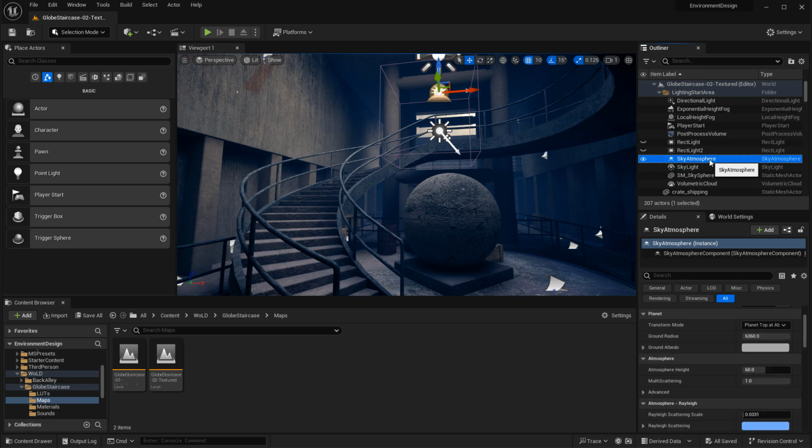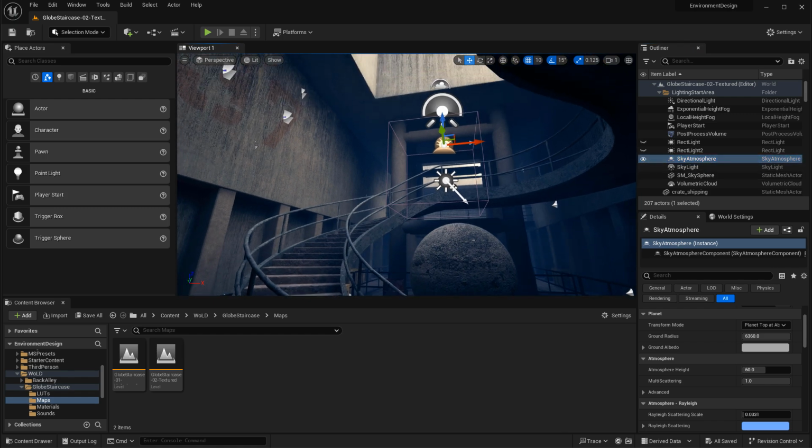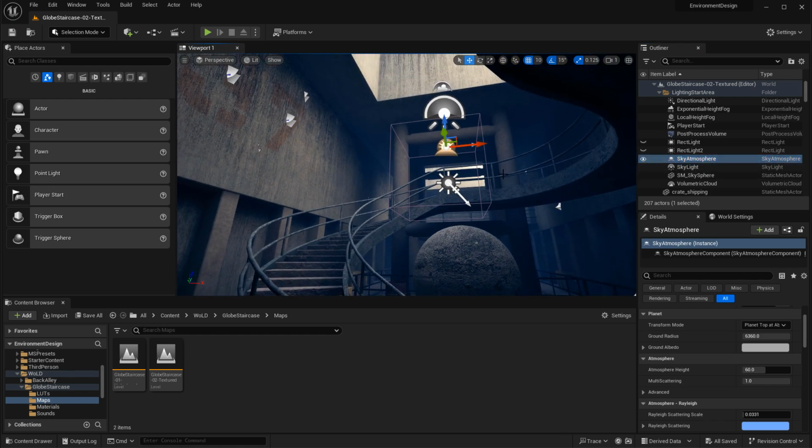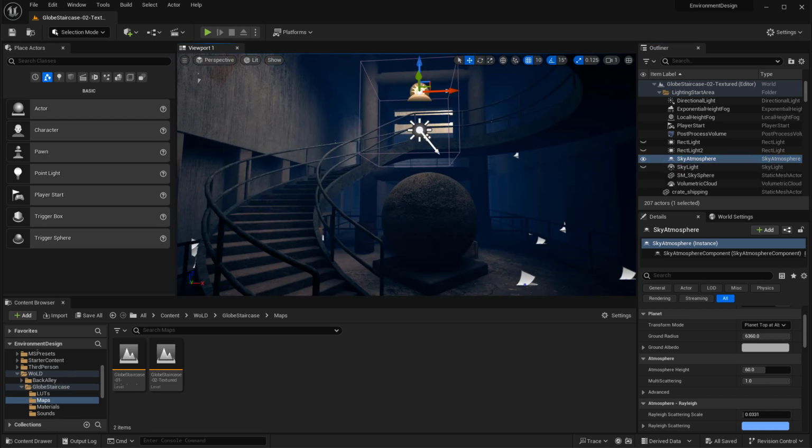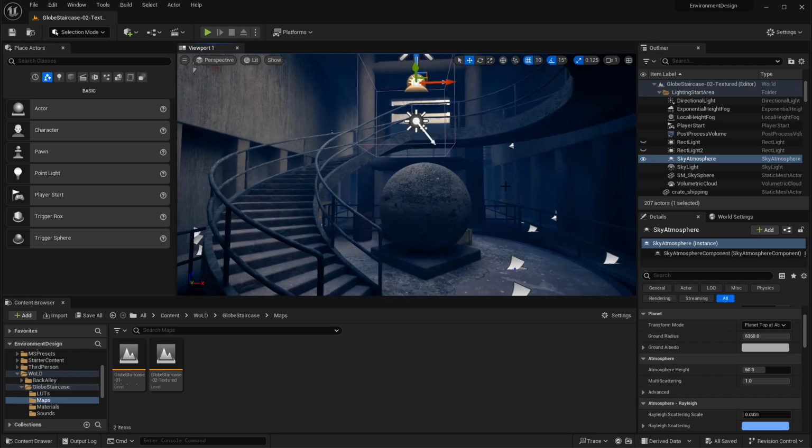The sky atmosphere gives you a skybox around the level, which works with the skylight. So you do need sky atmosphere in order to make the skylight work. The skylight will introduce indirectly lit lighting into your environment. So if I disable skylight, you can see we remove certain bounce light from the environment. And if you enable this, then we can infuse it with more bounce light.